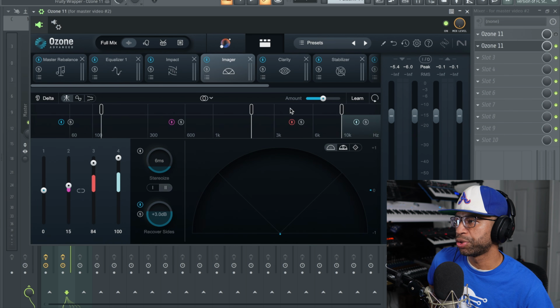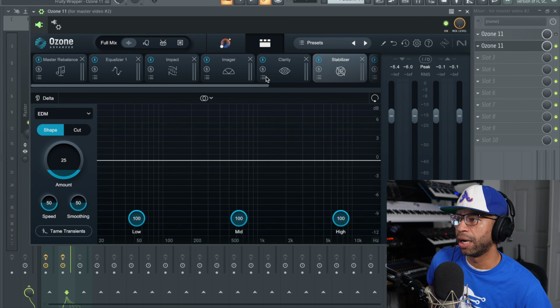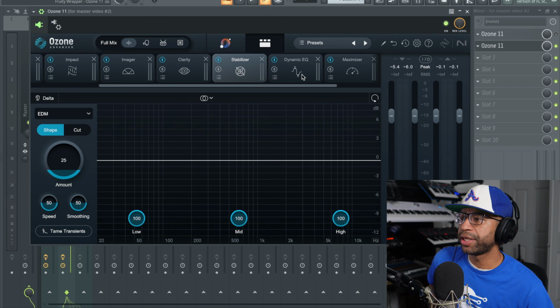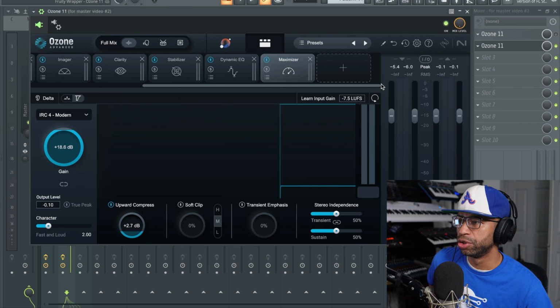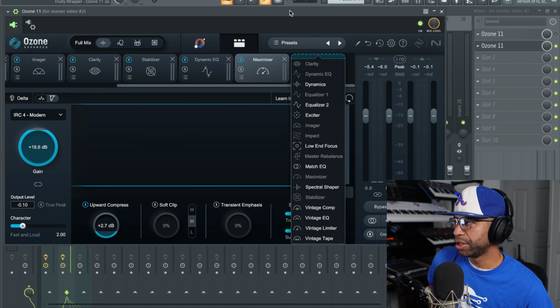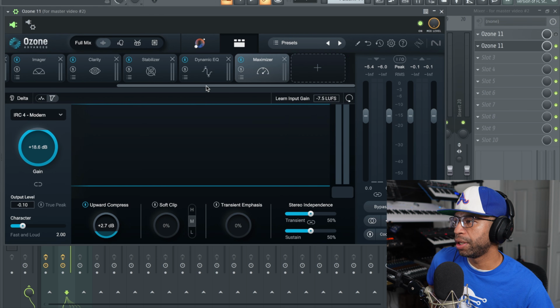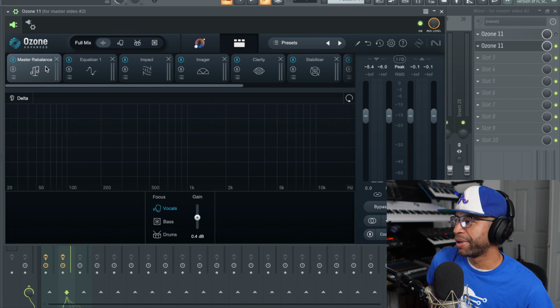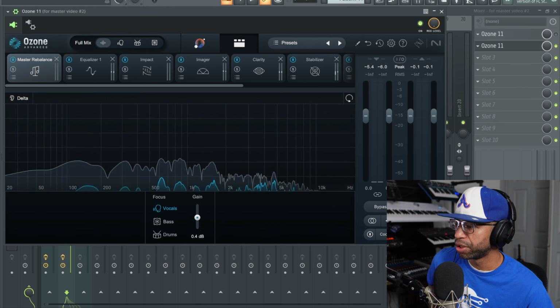But you can get all these modules as standalones if you get Ozone Advanced. So granted, yes, you do get more control with this over what you can do to your actual mix. So, I can hop in here, and these are all the modules. There's still some other modules you can add, like another EQ, exciter, dynamics, low-end focus, and stuff like that. The one thing I used to think was nice in Ozone was this master rebalance, because you can change the way the vocal sounds, the bass sounds, the drum sounds. And if your vocal's too low, you can turn it up.